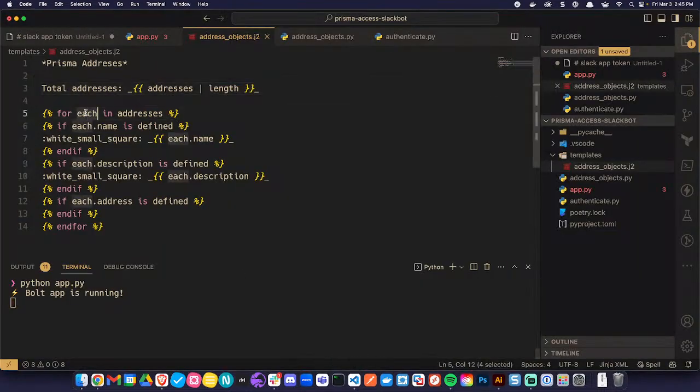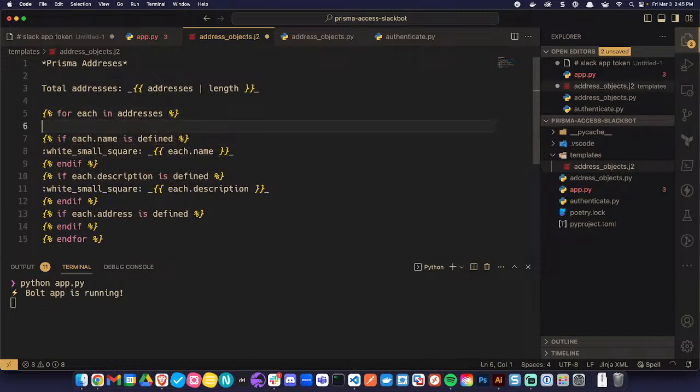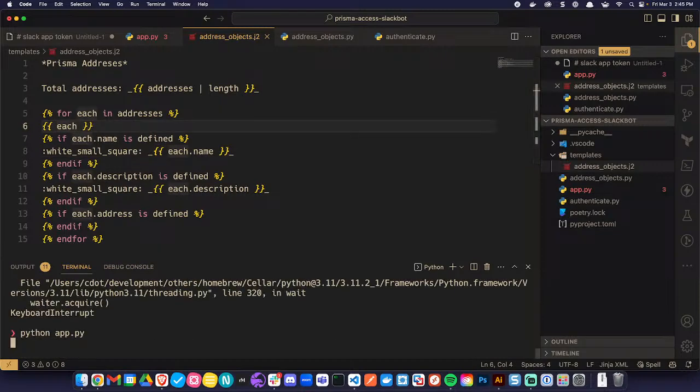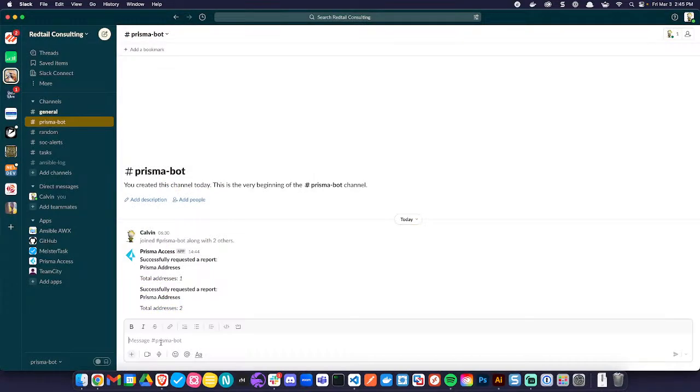There's still the fact that this is missing, so we need to go through this right now. For each and addresses, so I feel like this loop is actually being initiated, but these are not being matched. So let's print out the entire object. So this is each. Yeah, let's just run this. Let's see what it does. A poor man's kind of debugging.